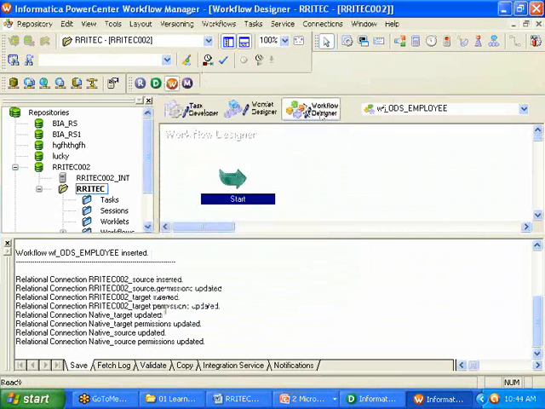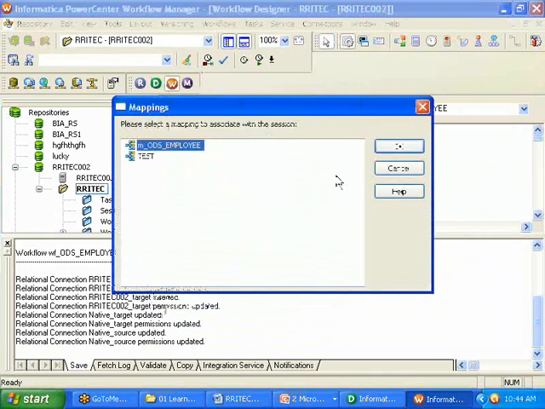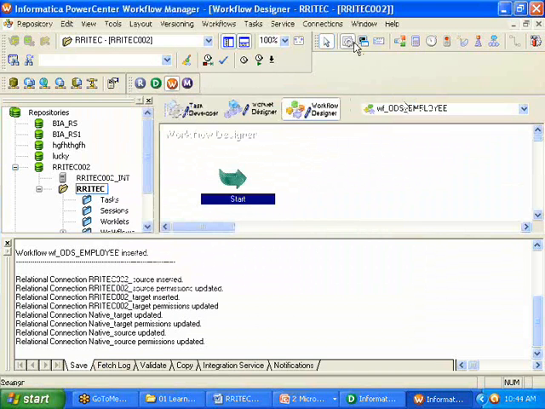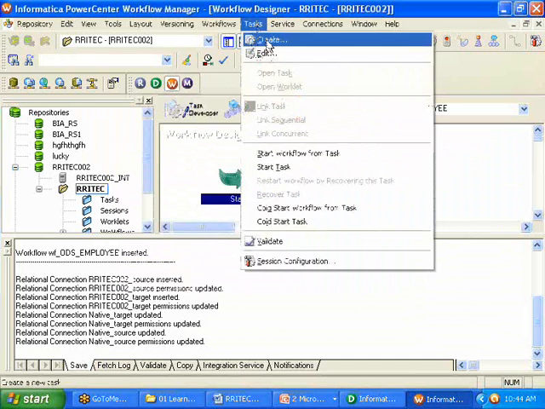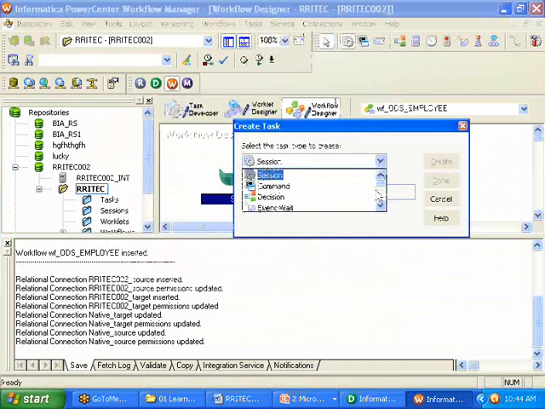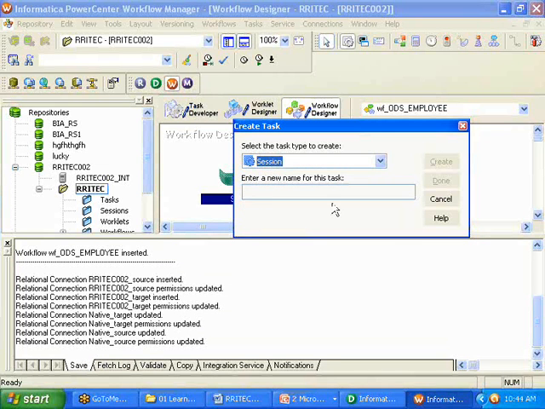If you want to create the session task, here we have the shortcut. This is the session task. You can click on that and an automatic window will open. Suppose you don't want to use this shortcut, you can go to the tasks menu. There I have the create option, click on create. A number of tasks are available: session task, command, decision, event wait, event raise, worklet, assignment. Now I want to create only one thing, that is the session task.